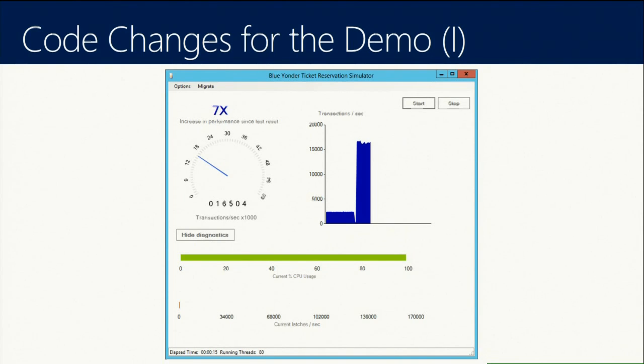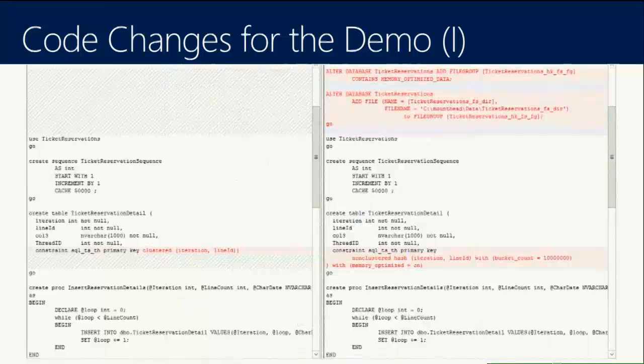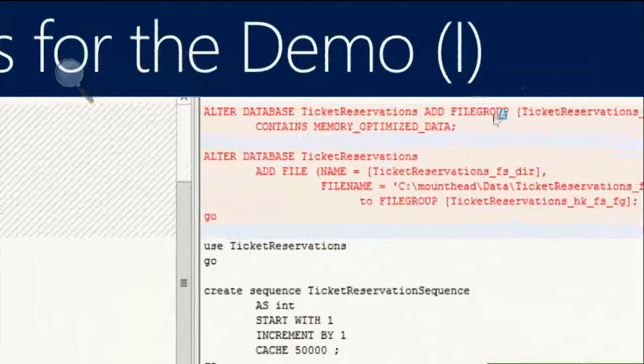So, if you would recall the demo, and for those who may not have seen it this morning, what I showed here was that we had a baseline for a disk-based table. I migrated a table to in-memory, and then we got this performance gain. Now, this migration step, if you look at the T-SQL code, looks a bit like this.